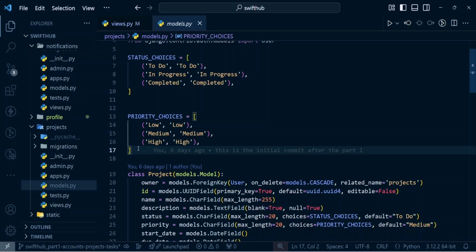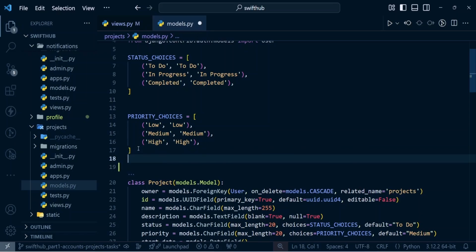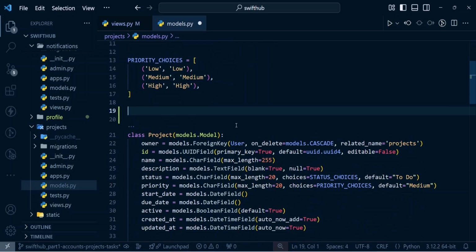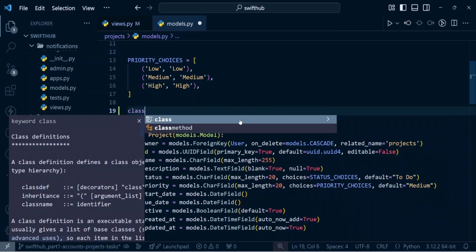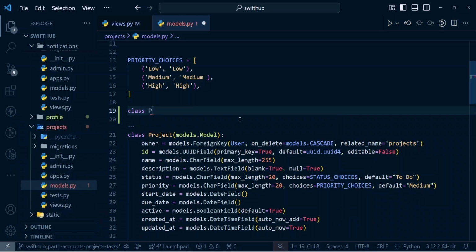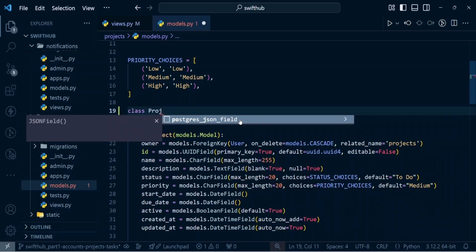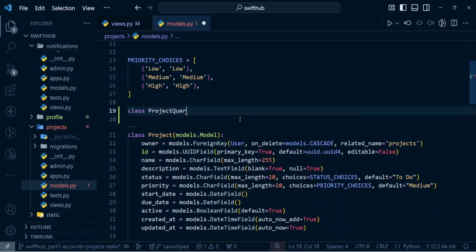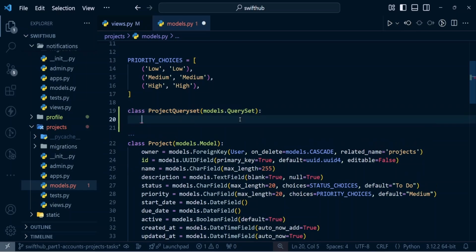To do that, I'm going to come down here into the project models and define a class. I'm just going to call it ProjectQuerySet. You can call it anything. ProjectQuerySet, like this, and it's going to take models.QuerySet. Now that we have passed the query set to it, I just want to define active.